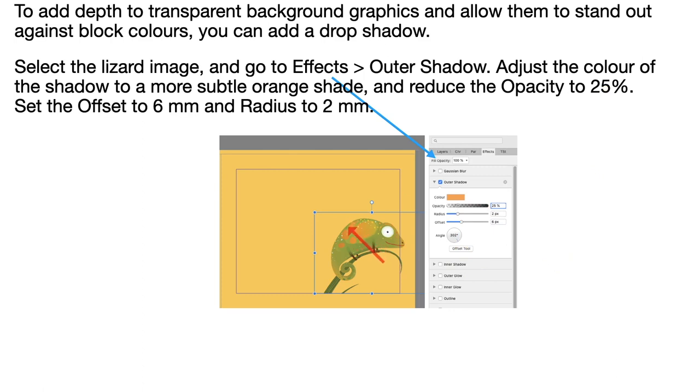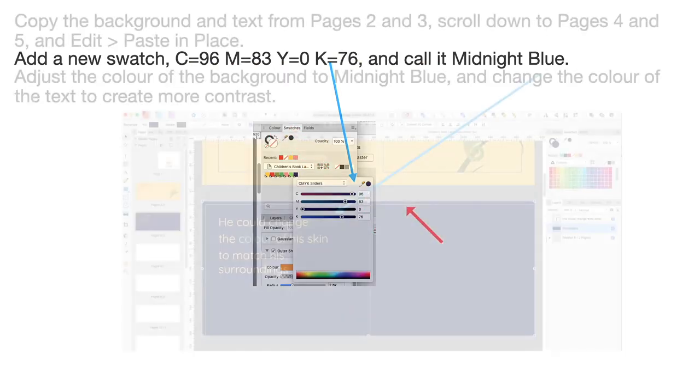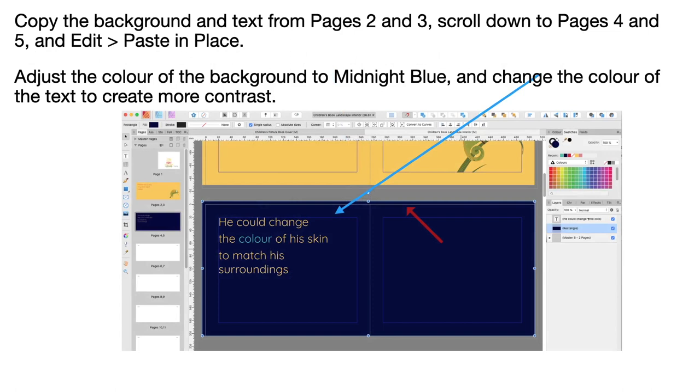You can toy around with that if you like and get yourself an outline image on there. Entirely up to you. Add a new swatch, CMYK settings, and call it Midnight Blue. Remember, colors, swatches, and Midnight Blue. And believe it or not, it is.